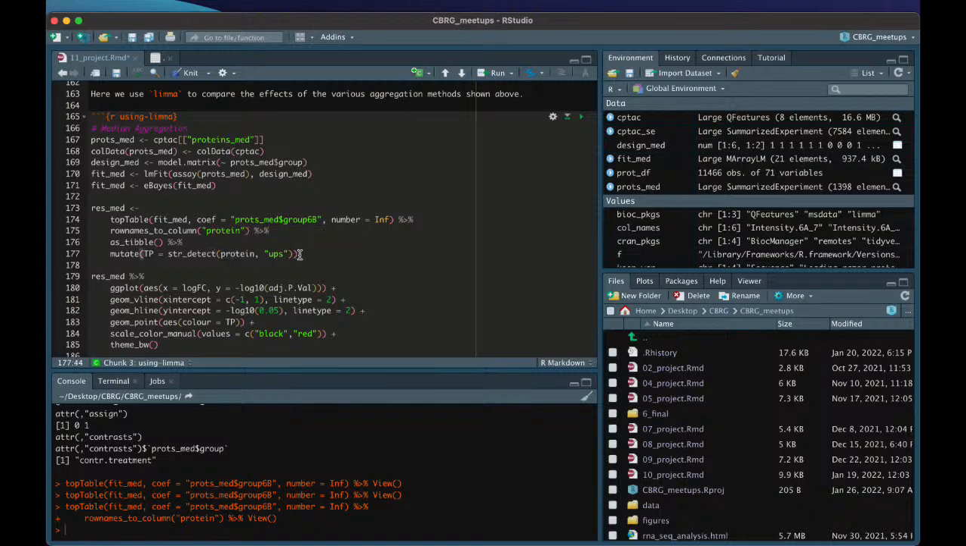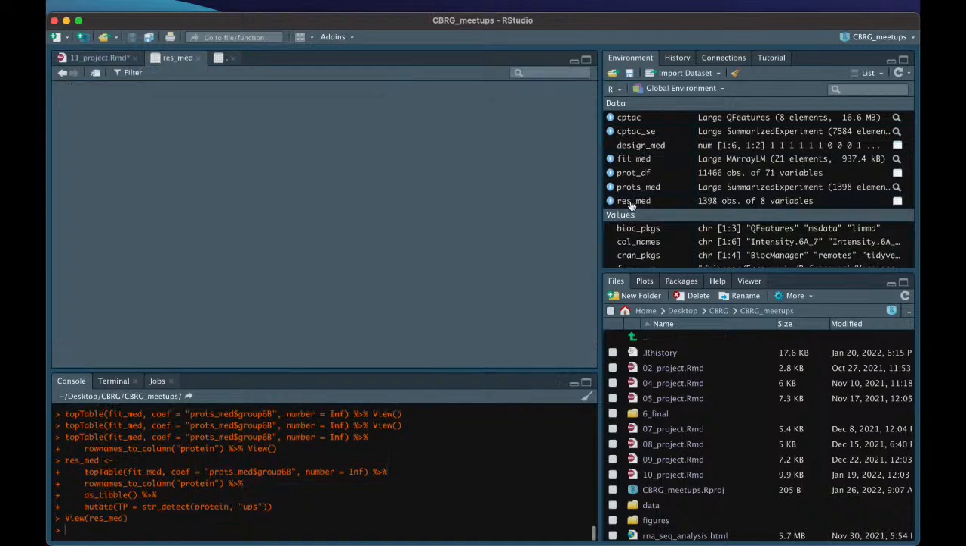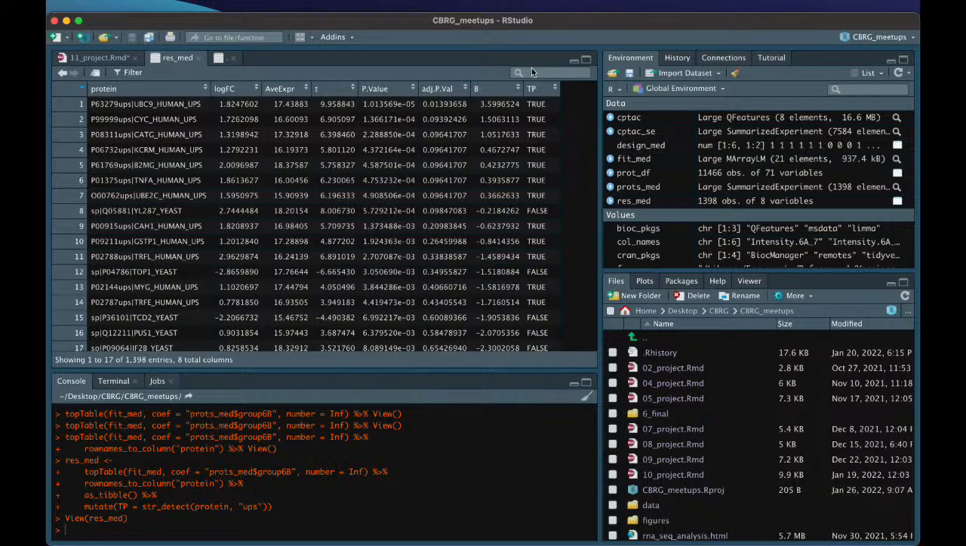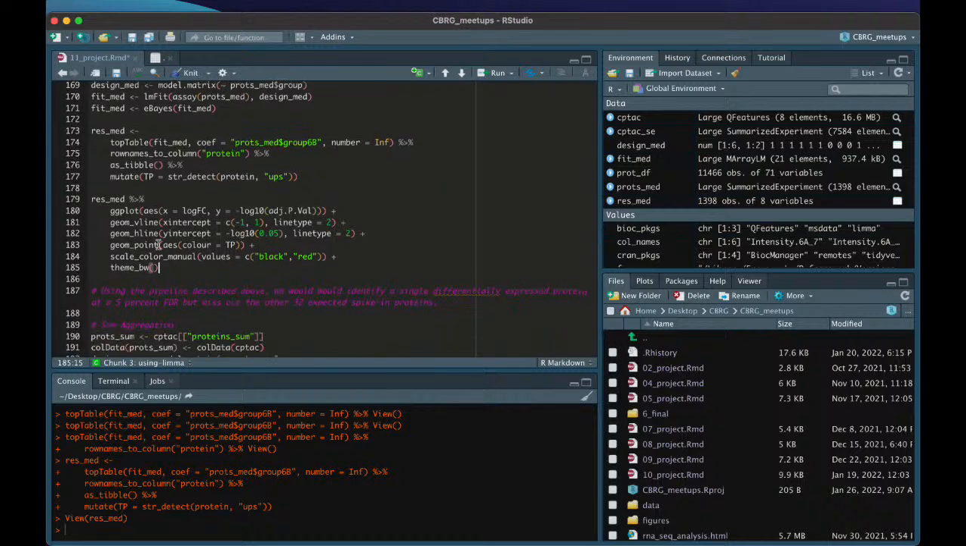So if we run all of this and assign it to an object called res_med, let's take a look at that. We see that we've created this new column that has a true if it's a human protein and a false if it's a yeast protein. That's it. And we can use this res_med object to make a volcano plot. Since this is something we've done previously, I'm going to skip the details, which should now be familiar, of how to make a simple volcano plot.